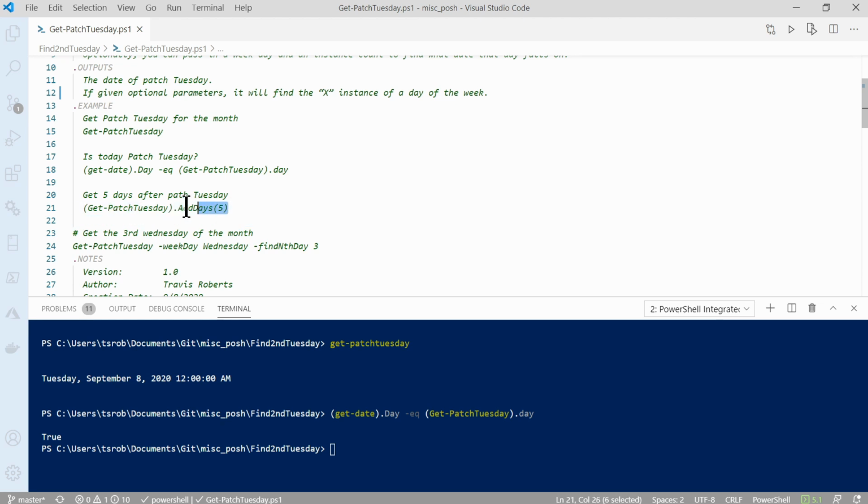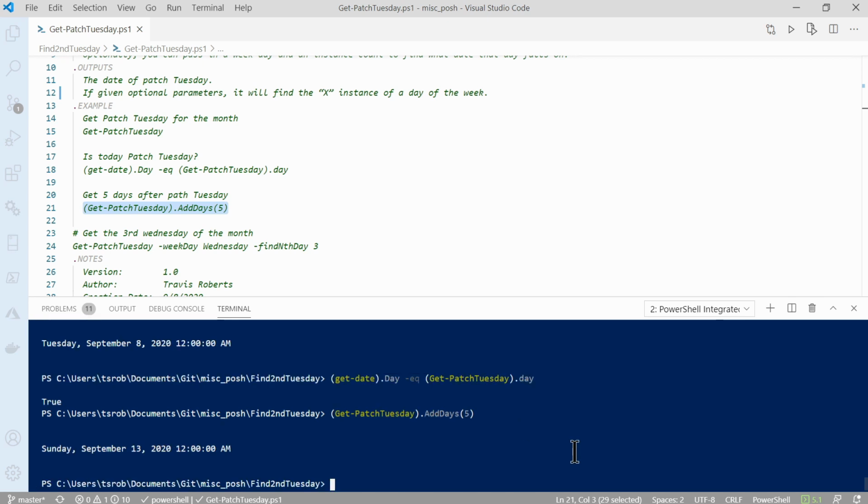The next line of code, we're going to get Patch Tuesday, and we'll add 5 days. So that just took Patch Tuesday, which is today, and added 5 days. This would be helpful, say if you want to set a schedule to reboot a server 5 days after Patch Tuesday. That happens to be on a Sunday. So with this type of logic, you could have servers reboot on a specific weekend evening.